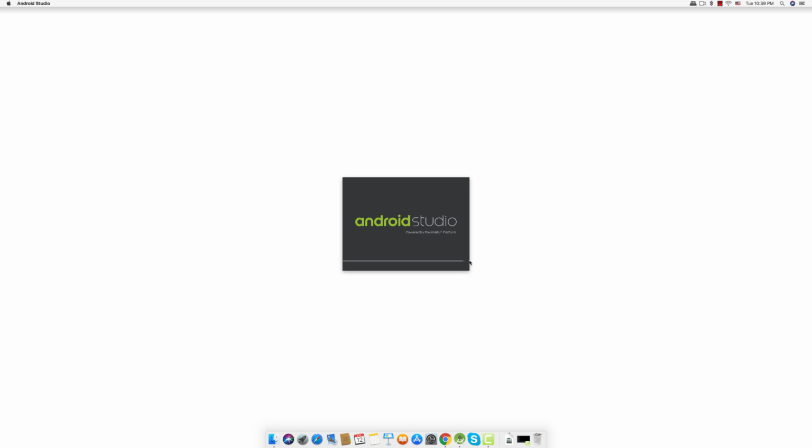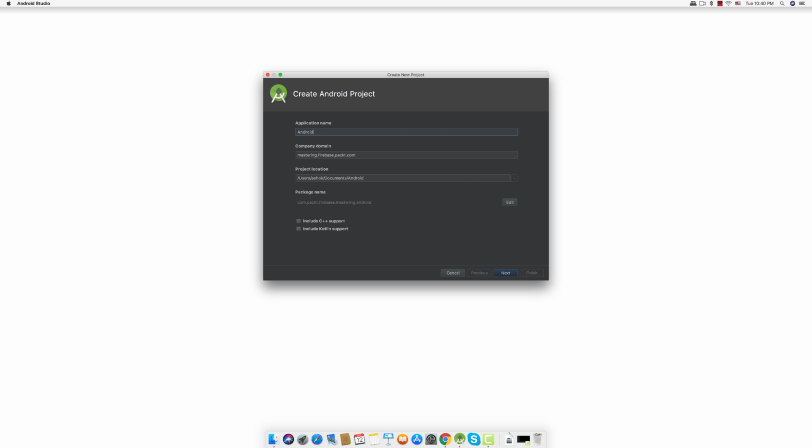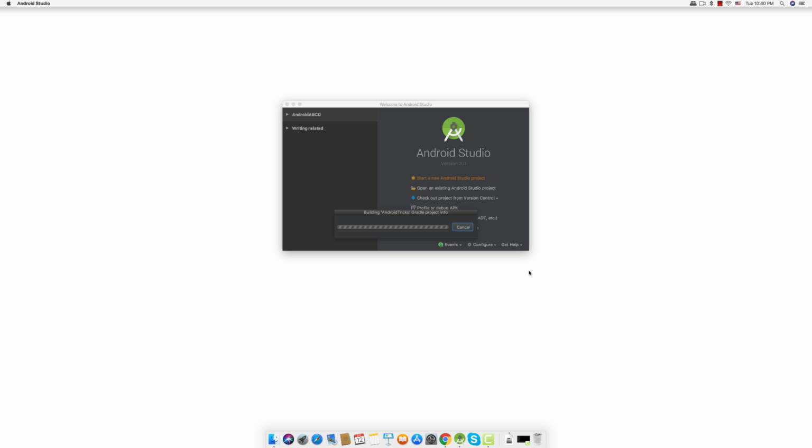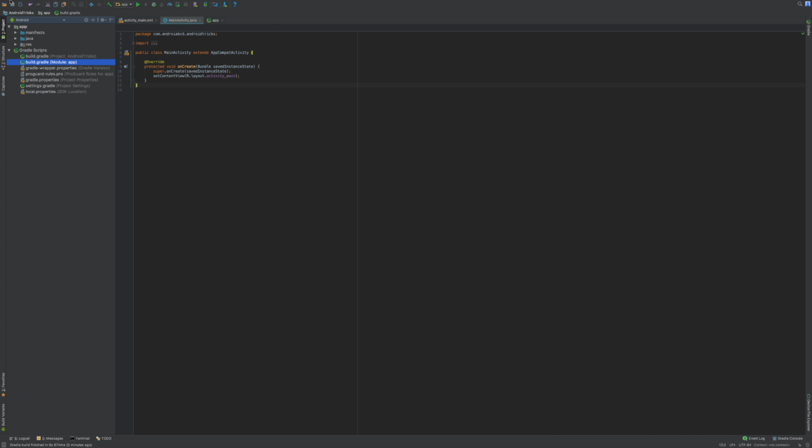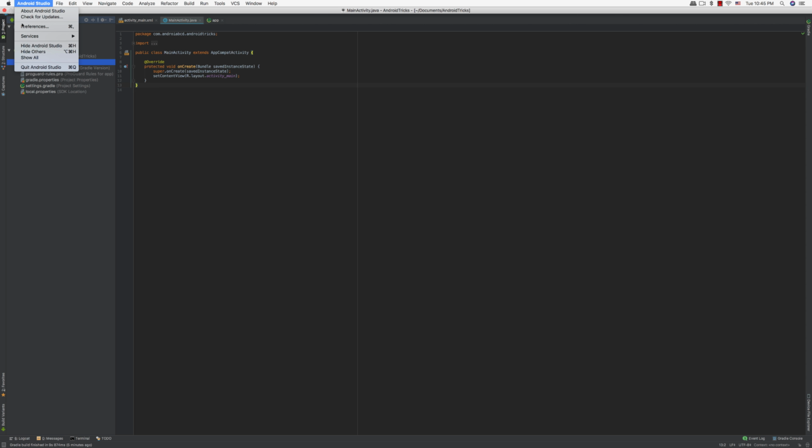Fire up the Android Studio and create a project called Android Tricks. In this project, we will learn a few Android Studio customizations that will help us in the development process. In Android Studio Preferences or Settings, go to Editor.